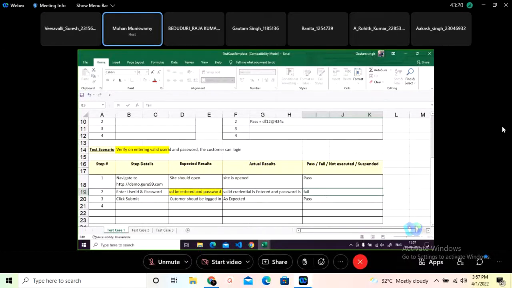Okay, very good. After writing this, what is the next step? Step number 3, click on submit. Customer should log in. Instead of "as expected", you can just say customer is logged in, and that test case is passed. Purposefully, I told you to make a test case fail. Once this fail comes into the picture, I need to raise the defect now. Now comes the defect phase.